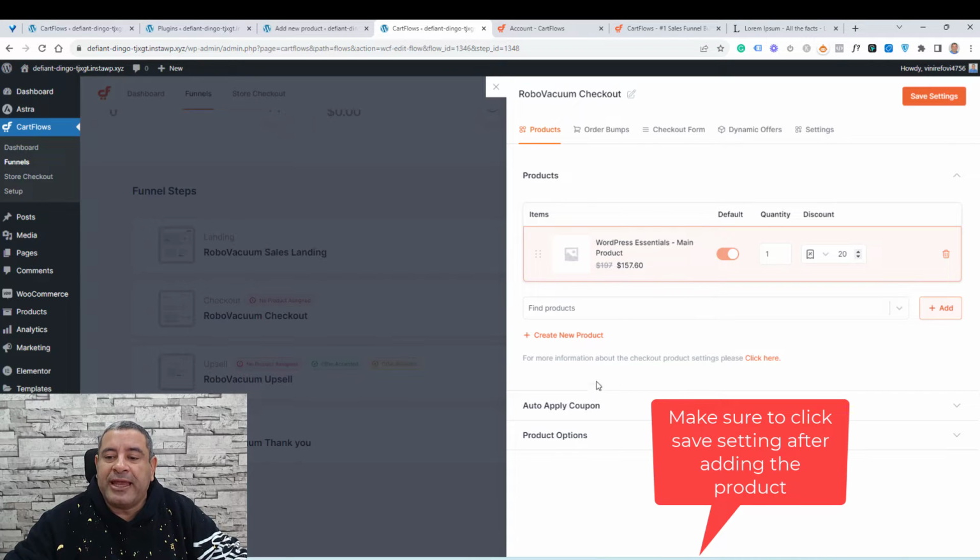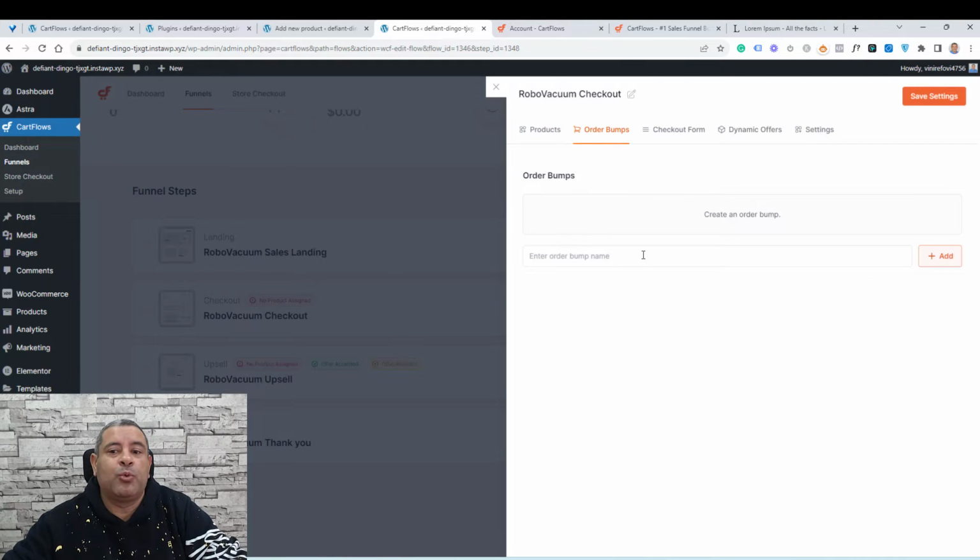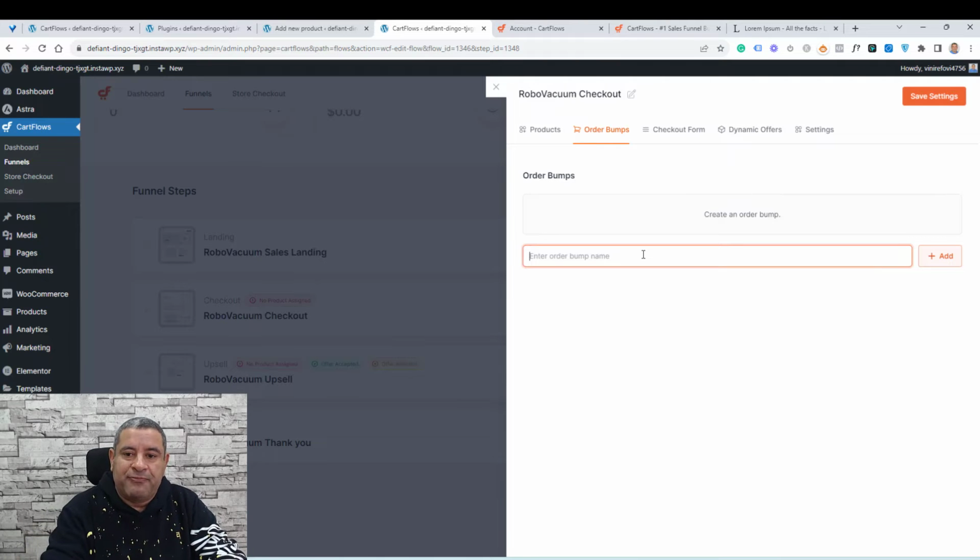And here also, adding products comes with the free version, but adding an order bump comes with the pro version. So if you want to add an order bump to your step, you definitely need to have Cartflows Pro. Here we can add different order bumps. You don't need to add just one order bump. You can add, I think, 5, 4, 7, whatever number. So let's say the first order bump, I will call this ebook offer. I will just click add here.